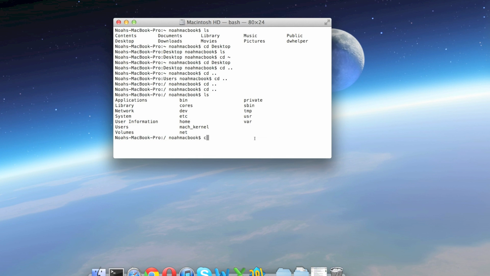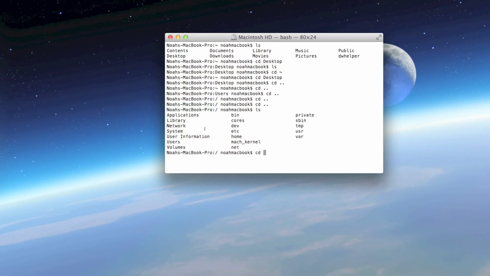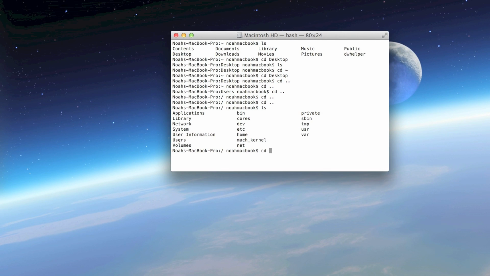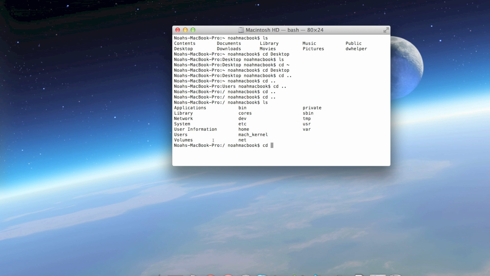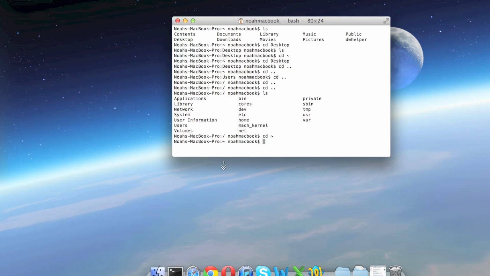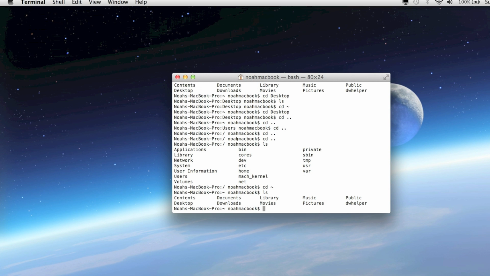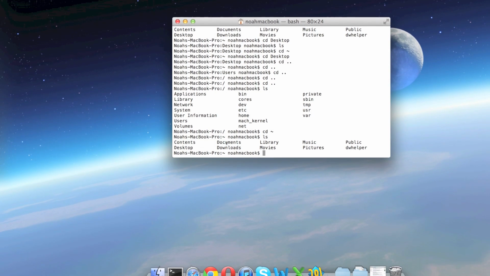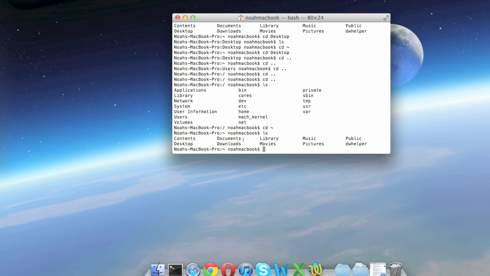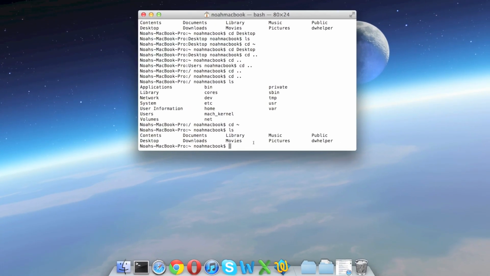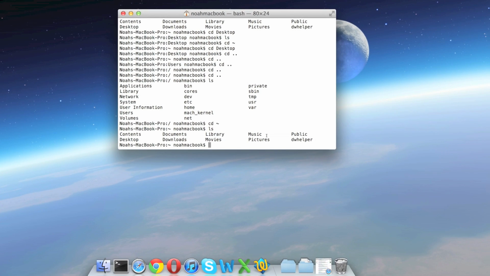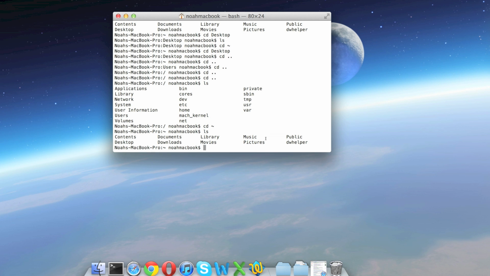So now we can cd. If we wanted to go back into where I was before, I'd go into users, Noah MacBook, or the tilde, which would take me back to the home directory. Now I could go into any one of these folders up here. I'll just ls again. So I could go into documents, all of these, and then I could go into music and listen to music and things like that. But we'll get into that in later videos.